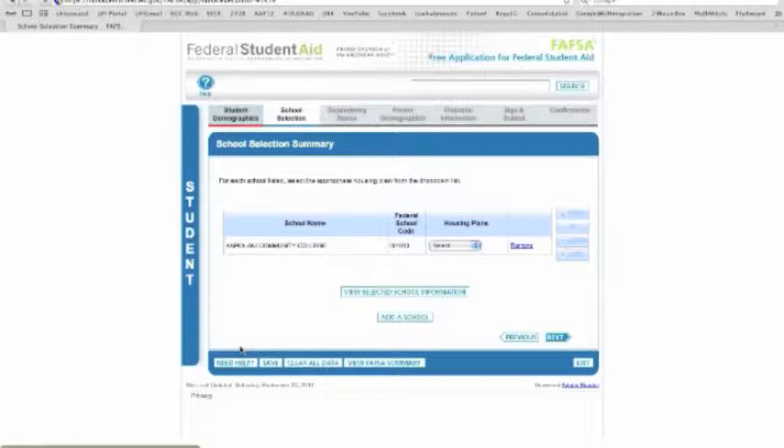After that, it will ask you what your housing plans are. This is very important because you may or may not be awarded other grants based on this question. Note, you can only receive financial aid from your home institution. Then you can click Next.